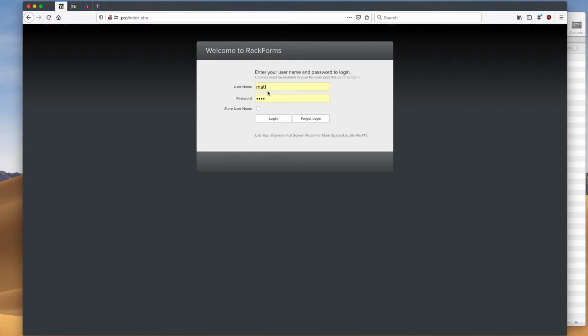RackForms is a multi-user application, which means that you can, of course, have multiple people who log into RackForms at various access levels. When you actually install RackForms, you are going to be the administrator of that system, so you have all access and permissions to all the features.